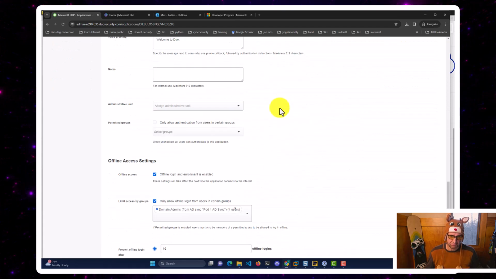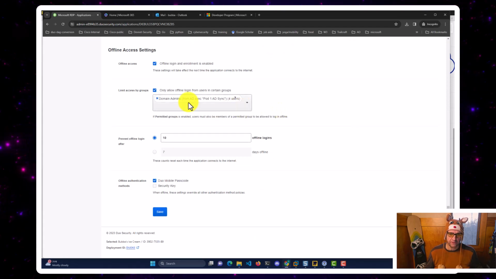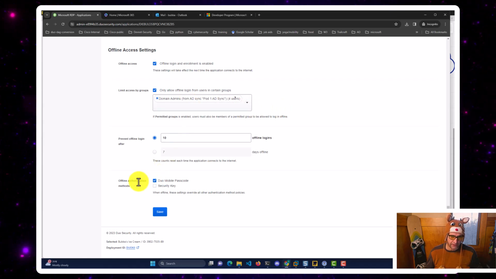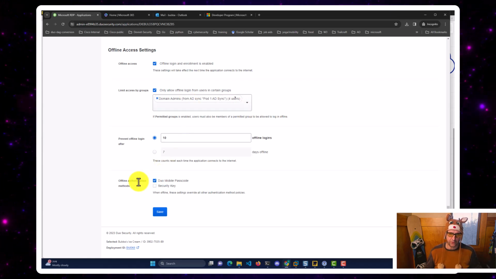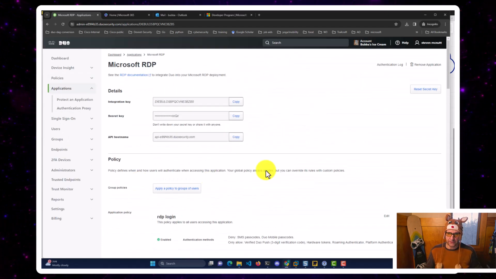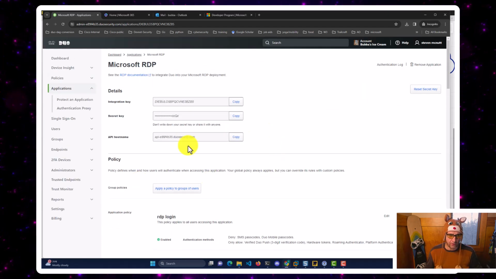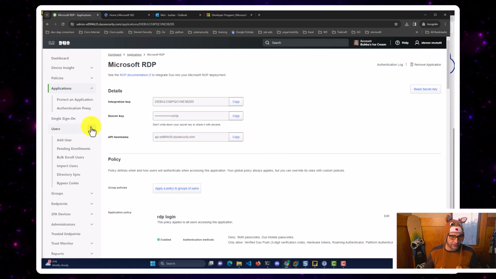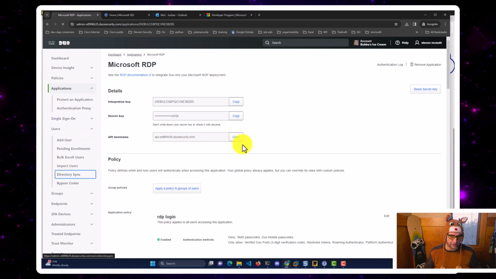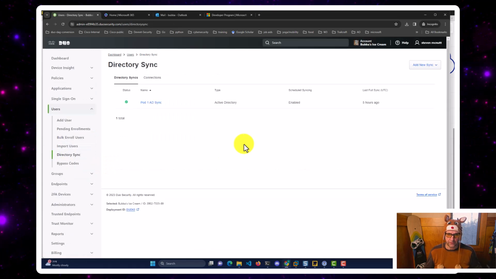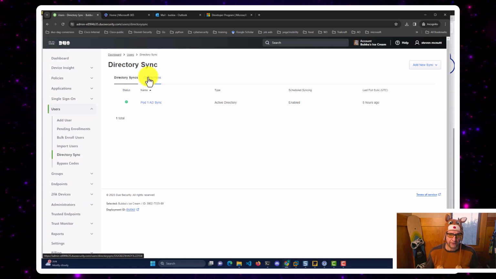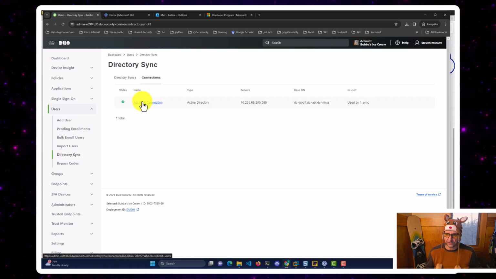There's really not much here. A couple of things here. Offline authentication. We're going to test that. It's really cool. And now I want to show you how we get the users into Duo. So the way I've got this wired up right now is if we go into users and we look at directory sync, I've got this thing called Pod1 AD Sync, and it uses this connection called AD Sync connection.